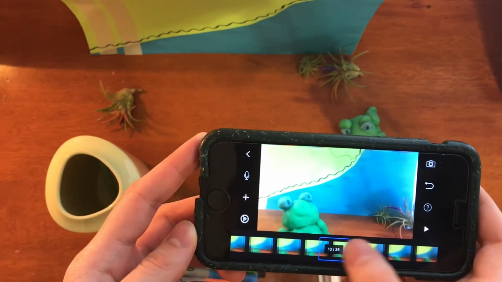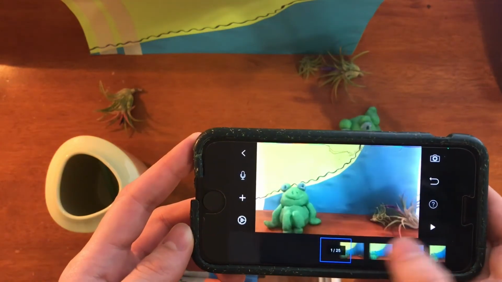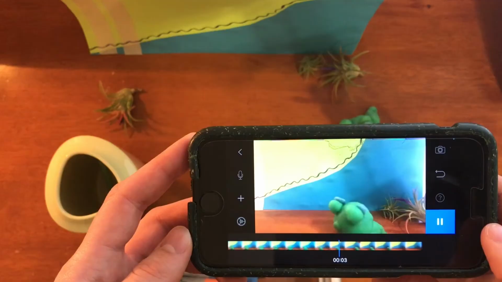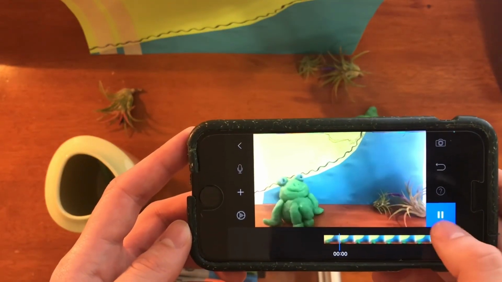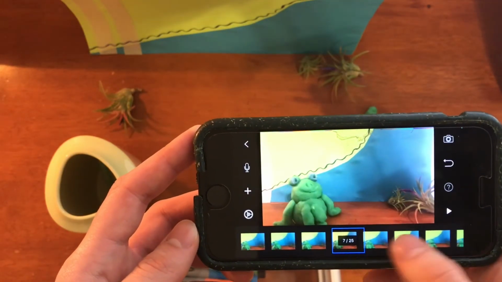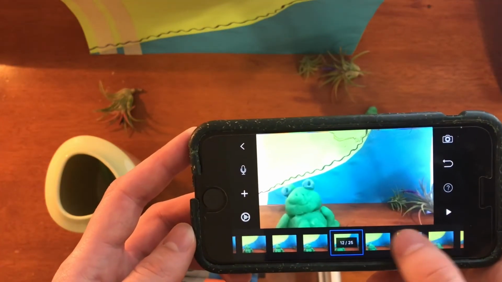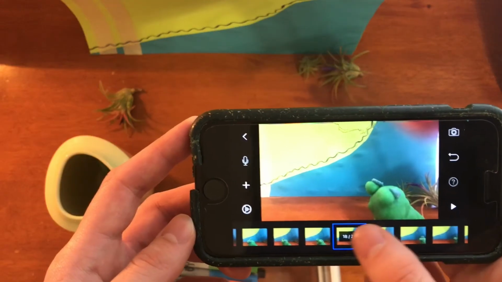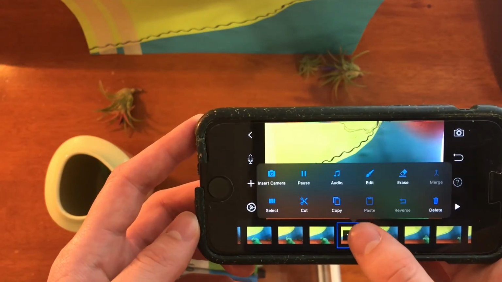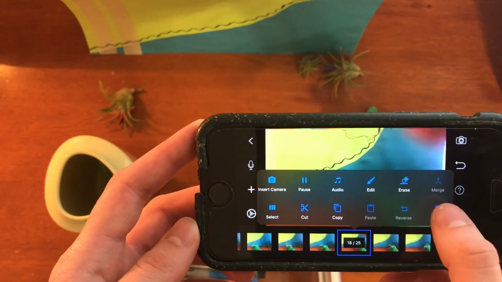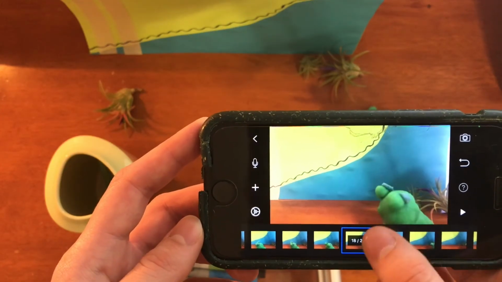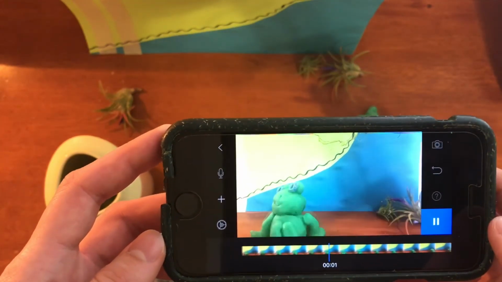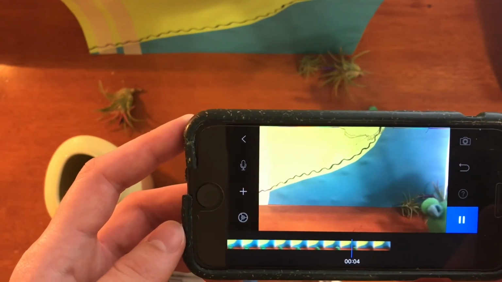So now that I've taken all my photos, you can see I'm scrolling through the thumbnails that appear at the bottom of my screen. I can press the play button and see how my stop motion movie looks. I noticed that one of these photos has my finger in the frame, so I can scroll through the thumbnails, find that photo, click on it, and then it'll give me that option menu to delete. And now I can press play and watch my movie through. Looks good. I'm pretty happy with how it turned out.